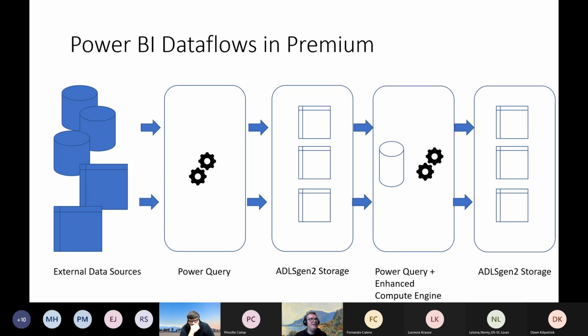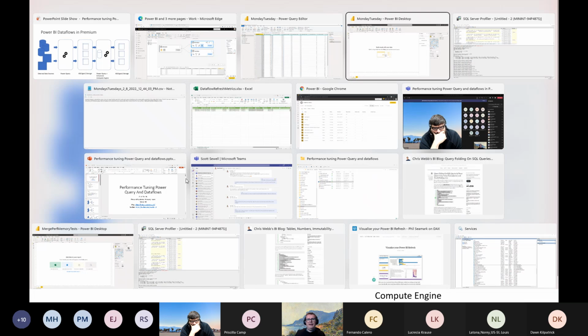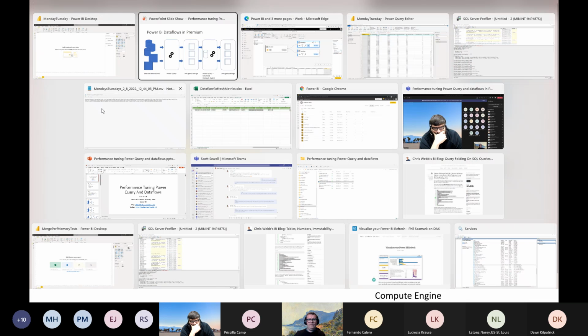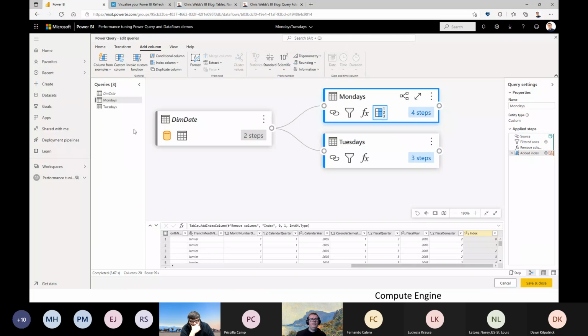It all depends on whether it's faster to get everything from dim date, dump it into my data flow, load that data into the enhanced compute engine, and then run optimized queries on top of it. It will depend. Go back to my data flow and go back up to here.